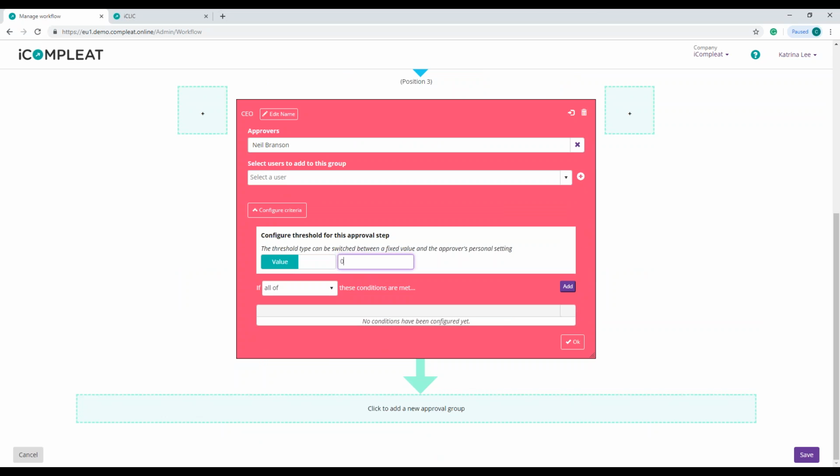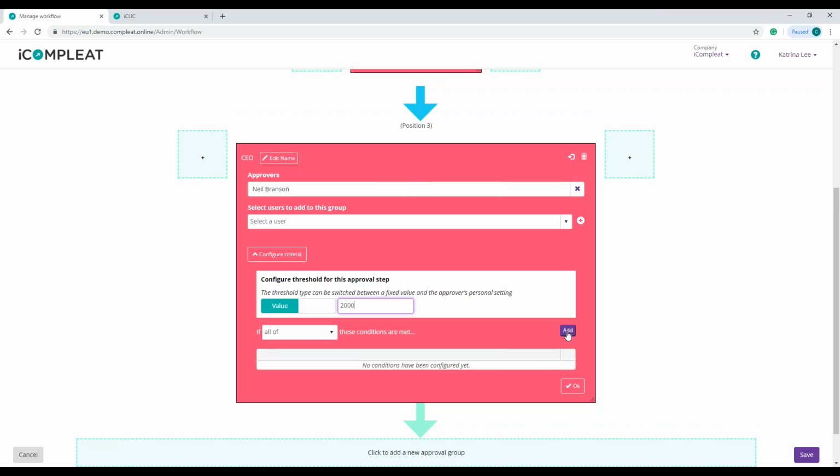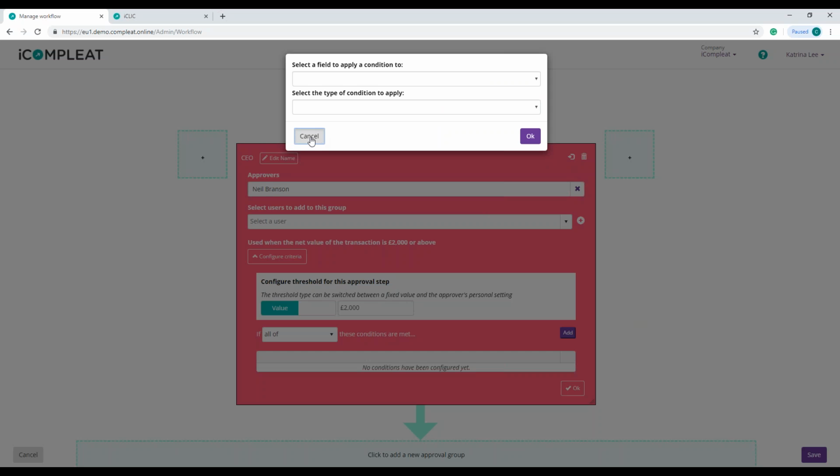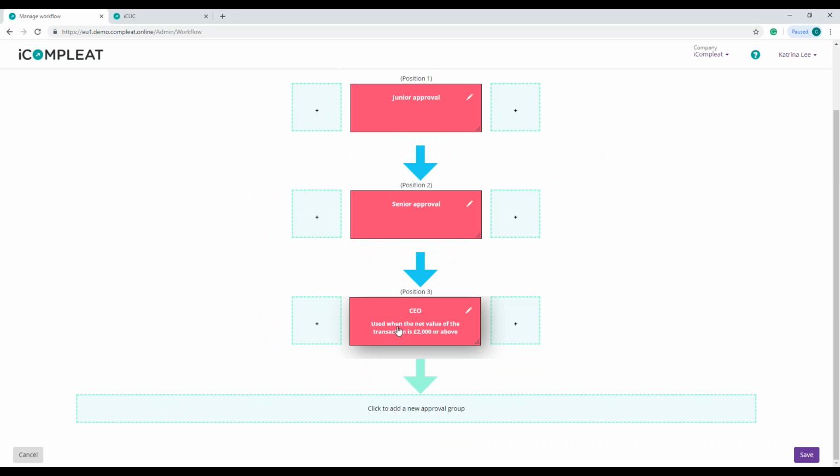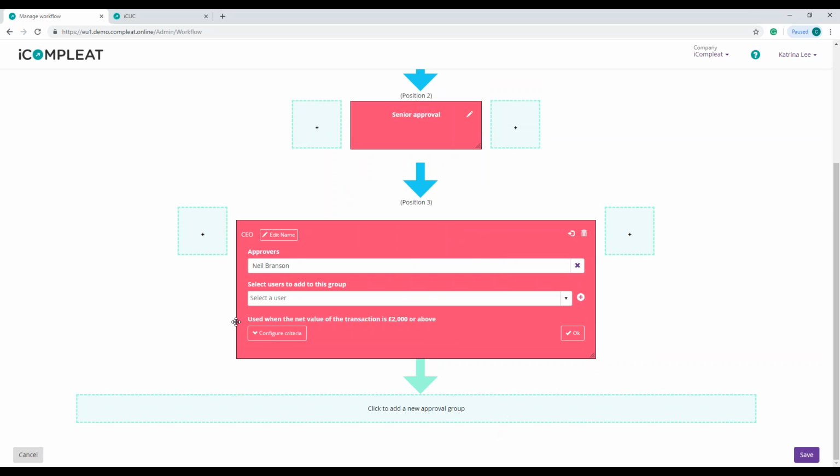And a threshold is a lower limit within iComplete, and that means if it is this value or over, then this user will see it. So for example, if I've set it at £2,000, it means that only invoices to the value of £2,000 or over will be delivered to this CEO step. So if I set that, I can see that when the net value of the transaction is £2,000 or above, it goes to Neil. If it's less than £2,000, it will go to position 1, go through to position 2, and then be delivered and posted straight through into the finance system. So the threshold is the first way that you can add some dynamic routing.